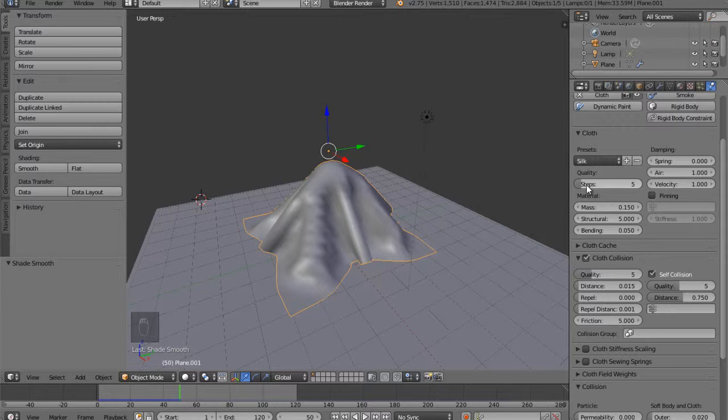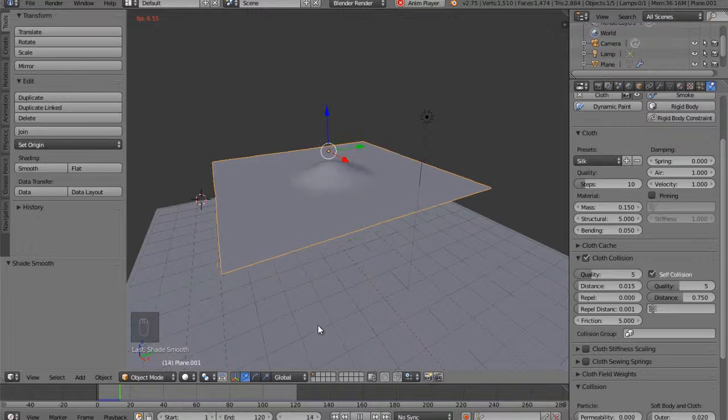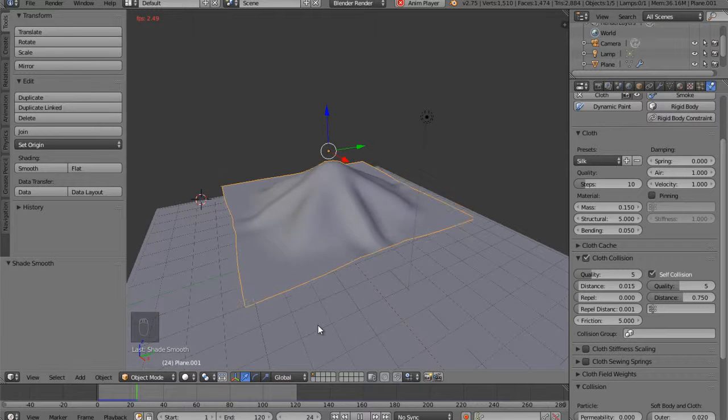Also what we can do is turn up the quality of the cloth simulation itself up to like 10. That'll work. And we'll restart the animation. And as you can see, now the quality of this cloth will look a bit nicer, like I said before.